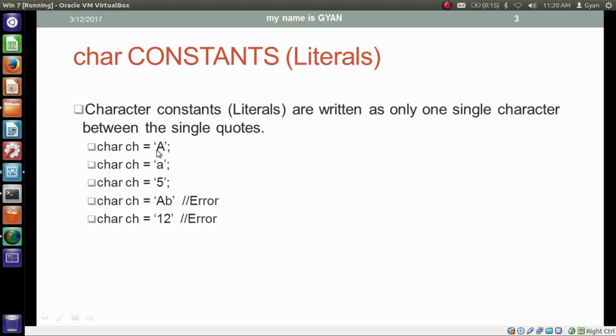The first three statements are perfectly valid. We can write a single alphabet in between the opening and closing single quotes. We can write a single digit between opening and closing single quotes. We can write special symbols between opening and closing single quotes. So the first three statements are valid here.